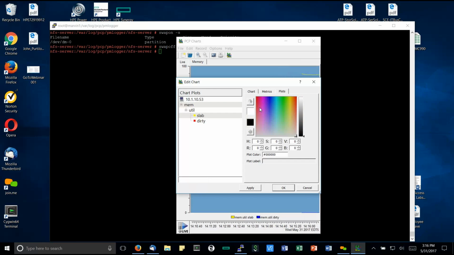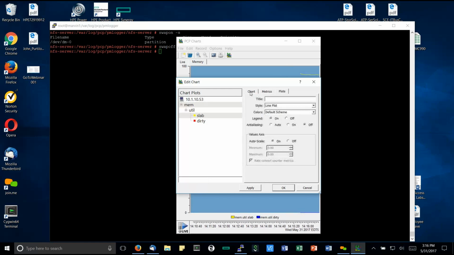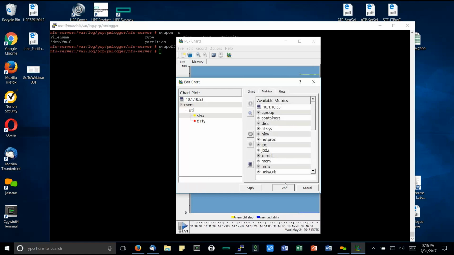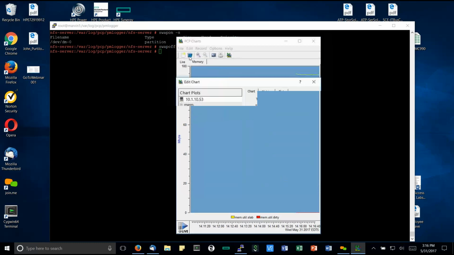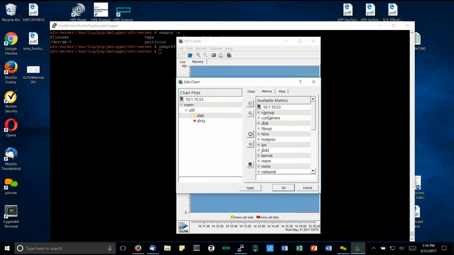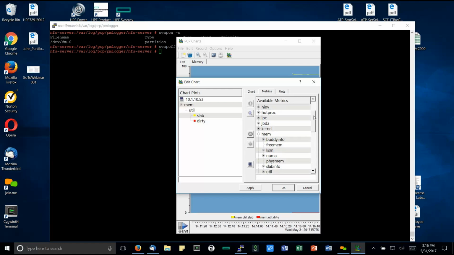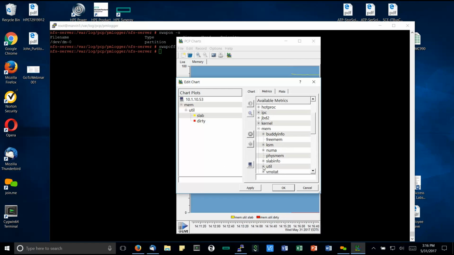Okay. It's just a personal preference, but go ahead and hit OK. So there we are again. But now let's go back to edit chart. I could have just kept it as it is, but edit chart and metrics. So now we're going to go under mem again. And then util, and we're back to where we were.